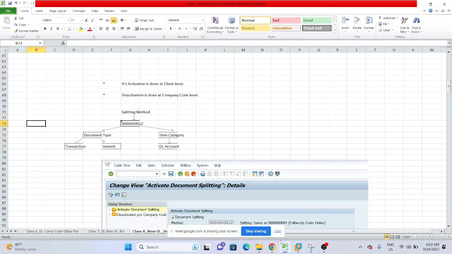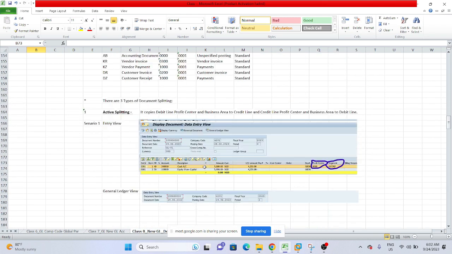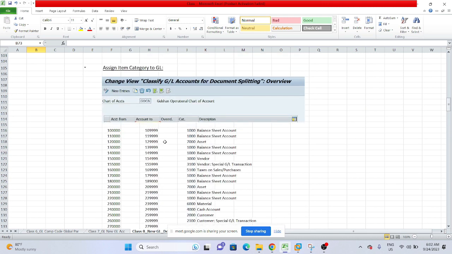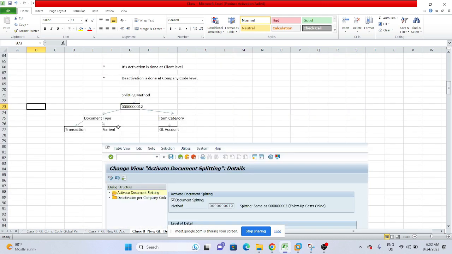See in this example, this method should be assigned to both GL accounts. Then only it will work, right? This document splitting feature will work. So we need to assign the splitting method to the GL account and document type.